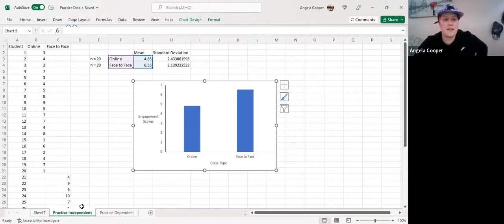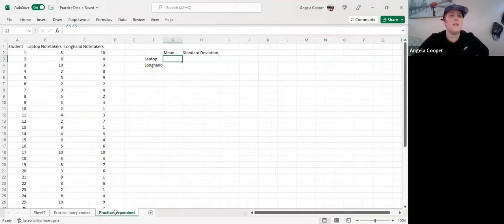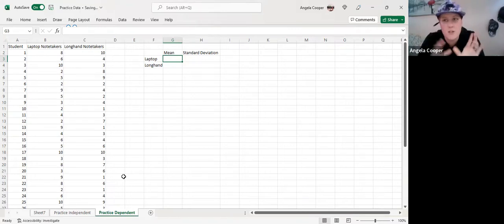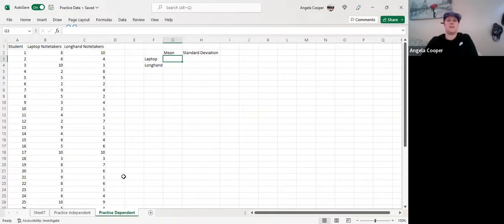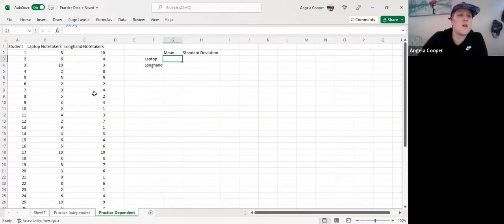So we've done it with the independent samples t-test. Now, spoiler alert, the dependent samples t-test isn't really that different. So let's go over to our dependent samples example. This is pretty much exactly what your dependent samples Excel sheet is going to look like, just with different groups and different numbers, but everything else is pretty much identical. So again, we need to calculate those means and standard deviations for both of our groups.